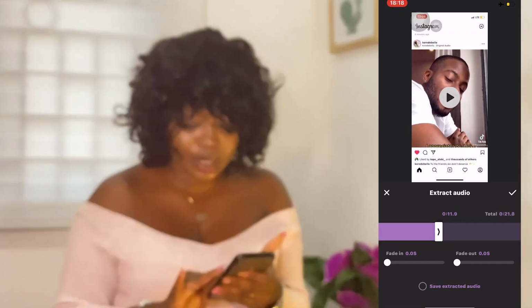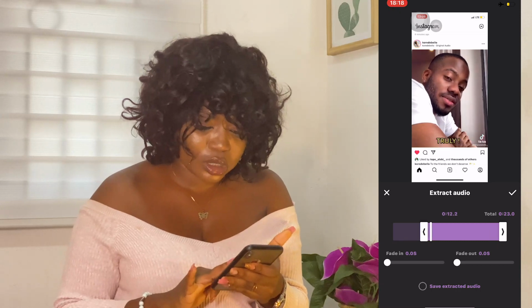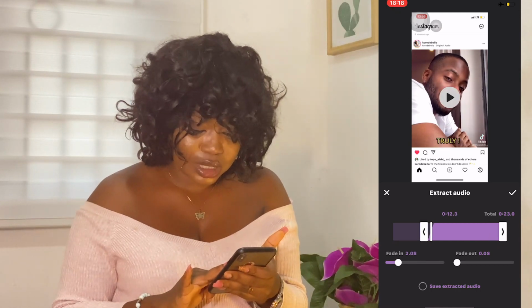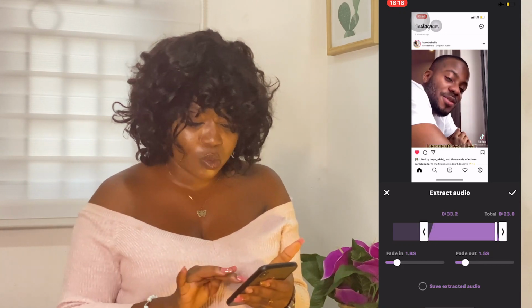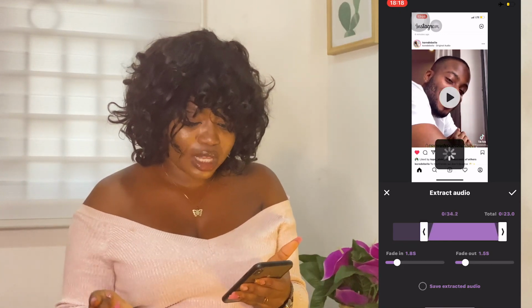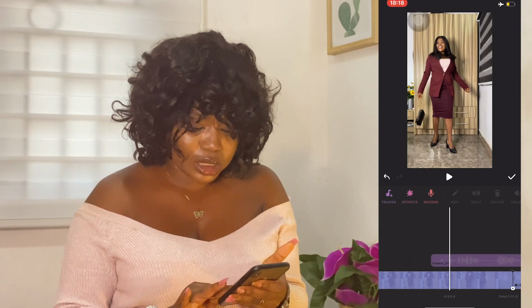You pick it to the particular point that you want, and then if you want this song to fade in, you understand, you don't want it to just be abrupt, and then you want it to fade out a bit. You can see what it did to the clip itself, so that's what you want to do. Then this is the music.